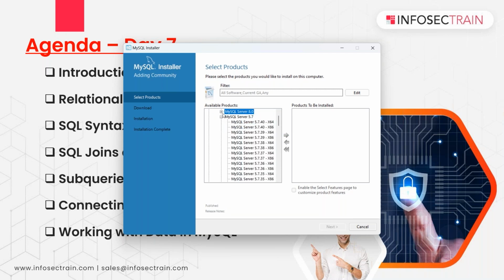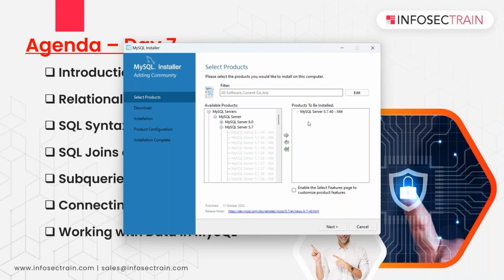So you will see that I'm not able to select this because I already installed it. I could put this particular server over here, but since I already installed it, there is no need to install it again. For you, first go to MySQL Server and simply add the latest server, this one. Now this is about the server.